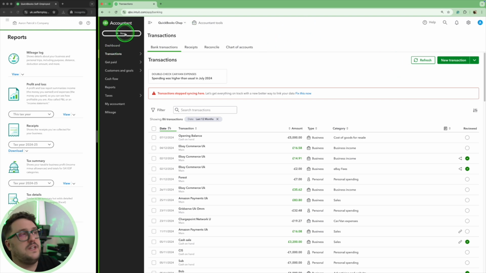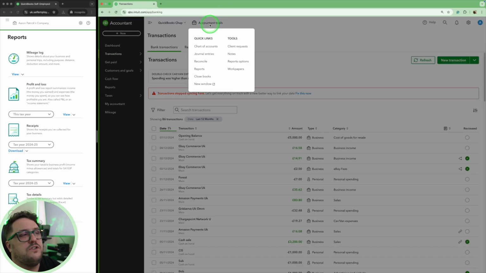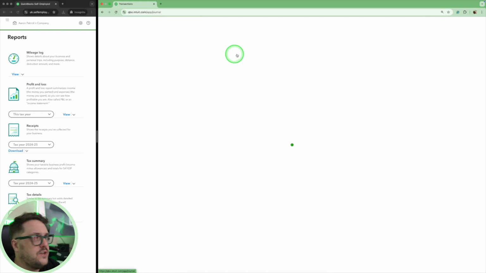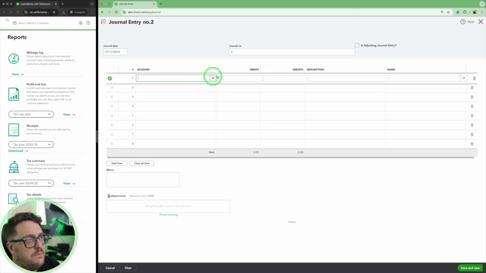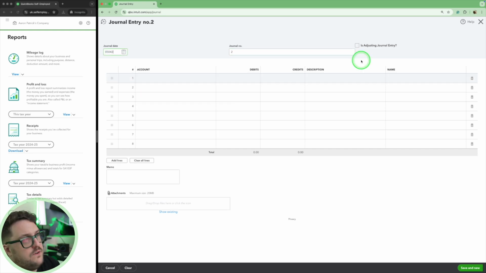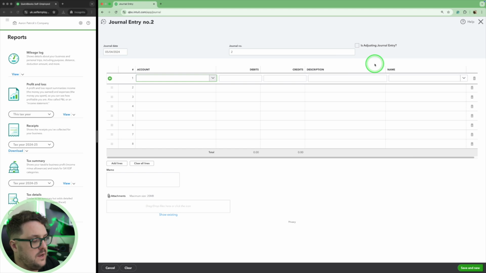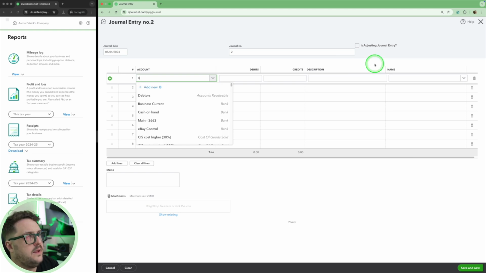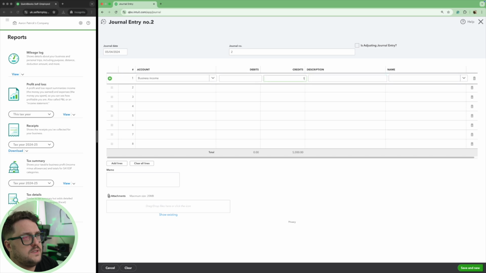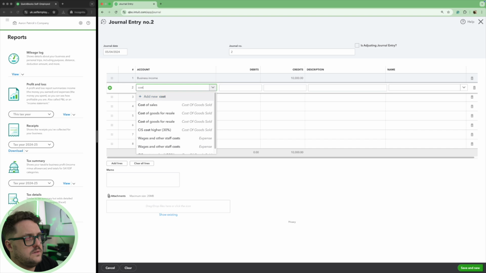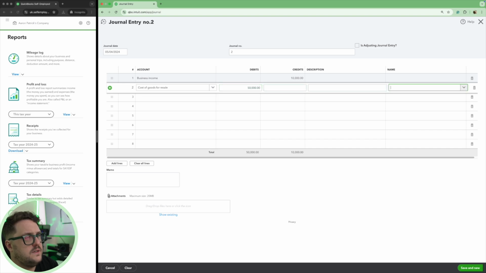Because if you've got an accountant attached to this, they have an option under accountant tools, which is an accountant-only feature, to do what's called a journal entry. From a journal entry, they can go through and put it in line by line. So I can make sure first of all it's the right date, 5th of 4th, 2004. Then I can go business income, and say it was £10,000. Cost of sales, I can say it was 5,000.